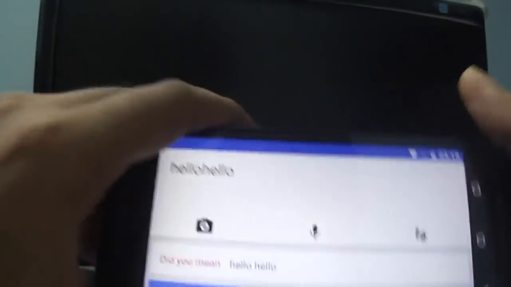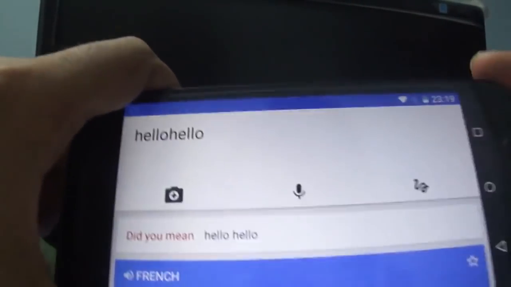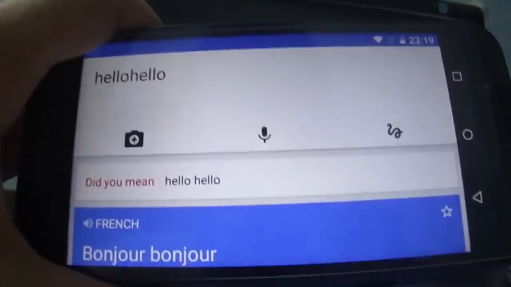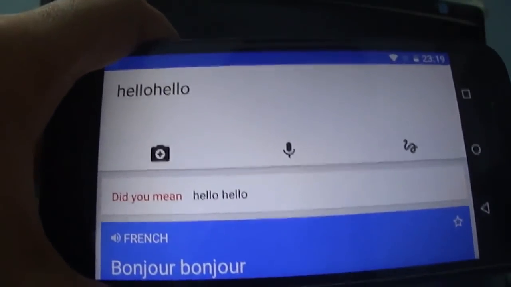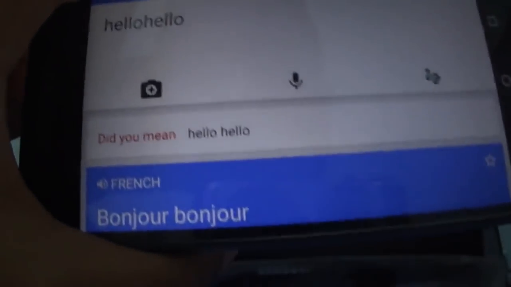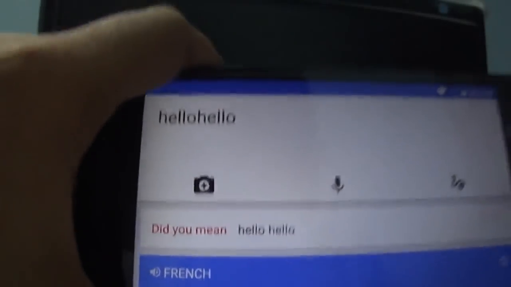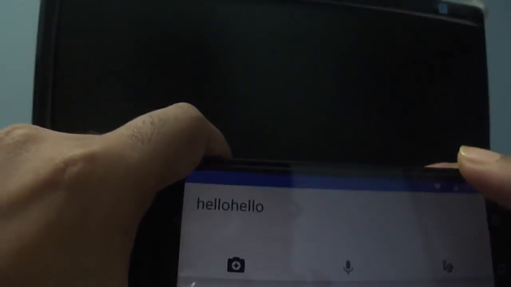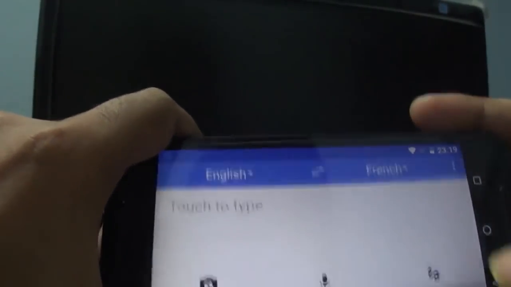Now let me show you another feature that is known as dual conversation. That means if you are with a person who doesn't know your language and you don't know his or her language either, then you can use the dual conversation mode. For that, go to the settings. Let me just go back.